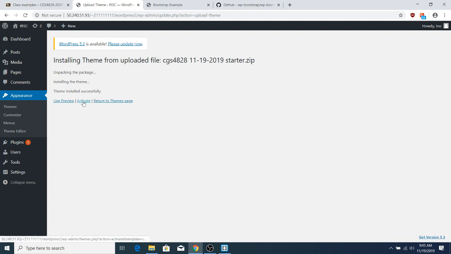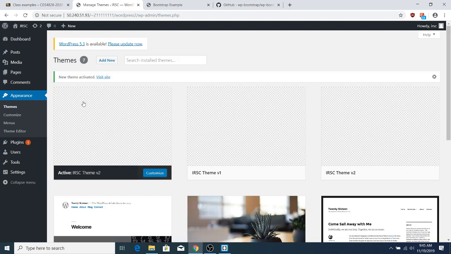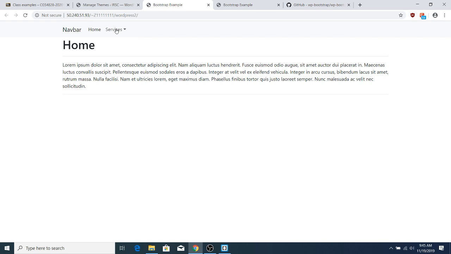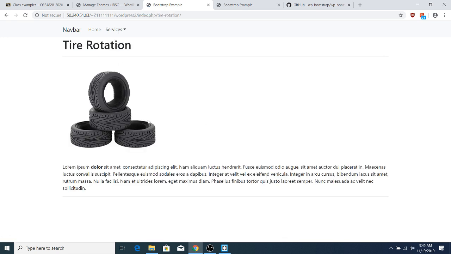We can go ahead and activate it. And then visit the site in a new tab. And there's our menu. It's got the drop down, everything's great. So we've got our home page, our services. I click that, it goes to tire rotation. It brings in our image. Everything's awesome.